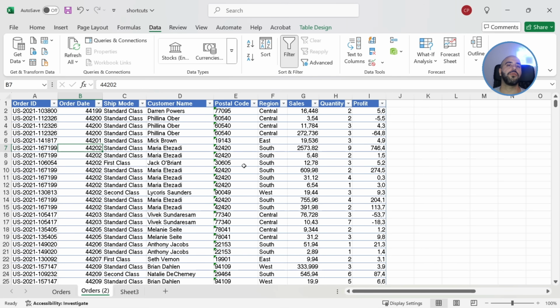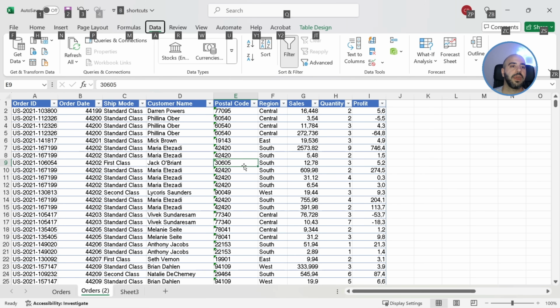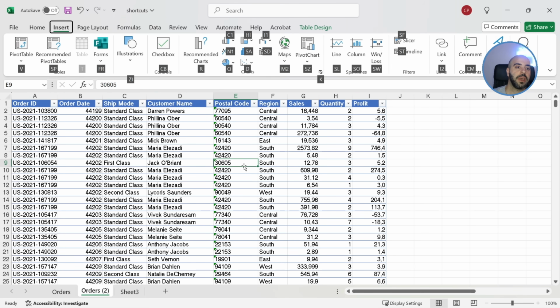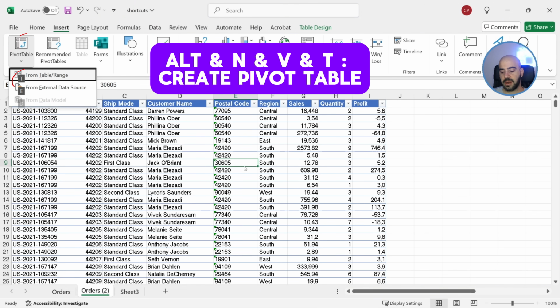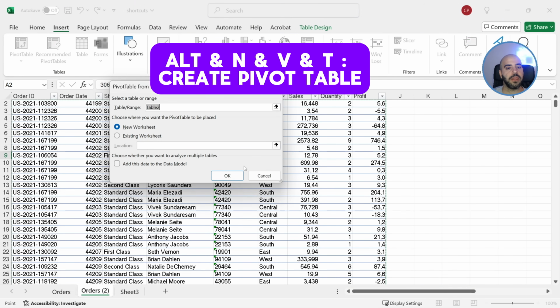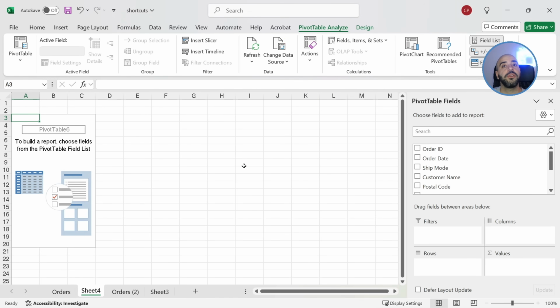Let's say that I would like to create a pivot table based on this dataset. I can highlight any cell in this table and then press Alt, then go to Insert, so I will press N as it says here, and then I'm going to select pivot table, so the letter V, then T, and then OK. And here you have it, a new worksheet with a pivot table that I can use as normally, that I created just by using keyboard shortcuts instead of clicking with the mouse.